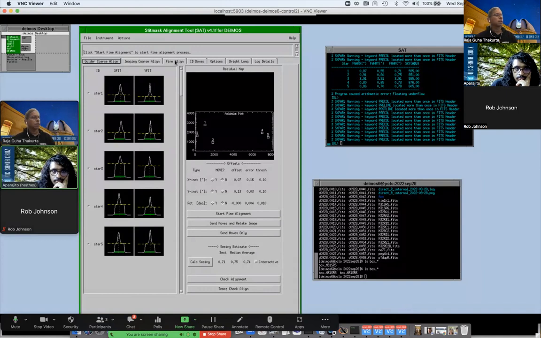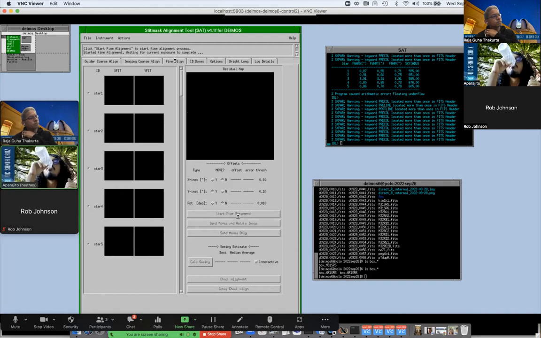So the mask is in place, and okay, just another second and this will be ready. There we go, ready. This is very efficient, this mask alignment.